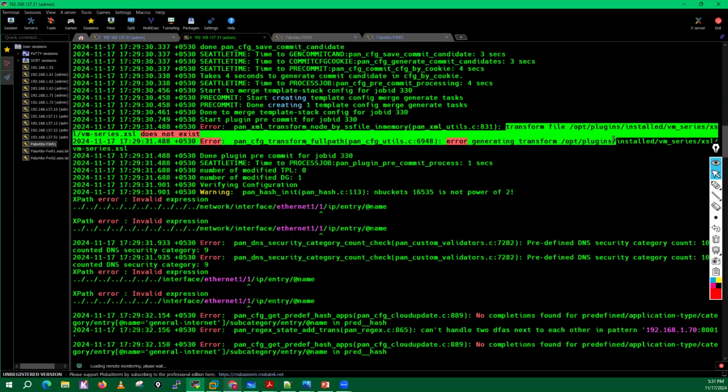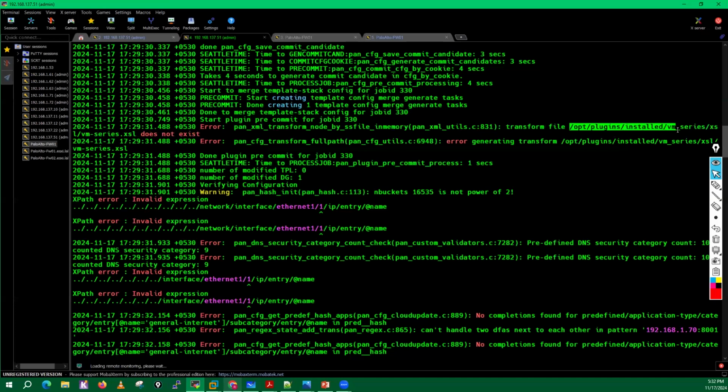Let's take an example. In your Panorama, you are running PAN-OS 11, and your firewalls are running PAN-OS 10.2, which means the version is not similar. To support the backend functionality, because there may be a feature which is available in PAN-OS 11 but not available in PAN-OS 10.2, there might be a chance, right? So to support that type of feature backward functionality, they will use the transform scripts basically. Okay, so it's the same thing. And all these scripts, they will store inside /opt plugins, this particular folder.